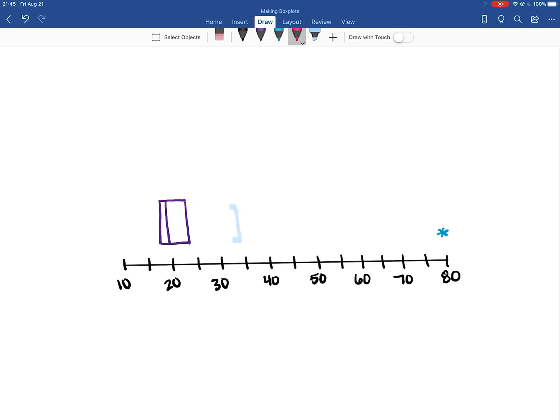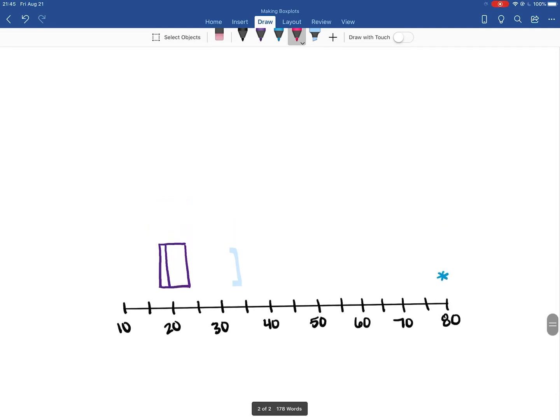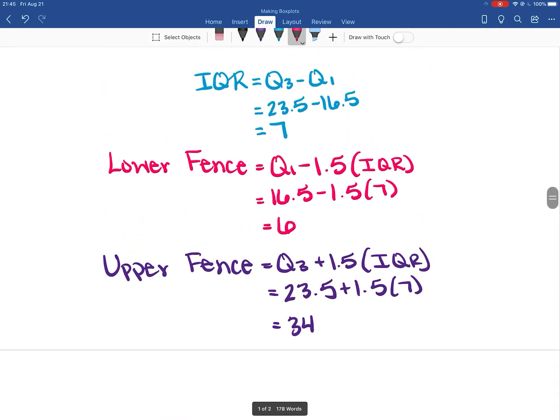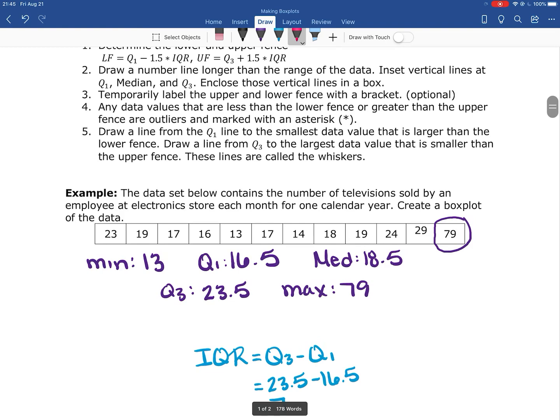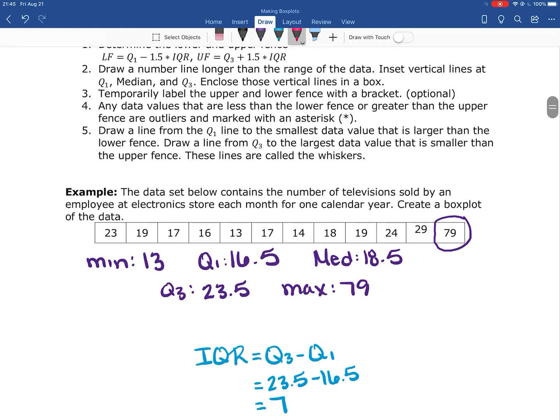All right. So now the last step to the box plot. This step can get a little bit confusing. So we want to go ahead and take a line. I'm going to go back to what it says. We're going to draw a line from Q1 to the smallest data value that is larger than the lower fence.